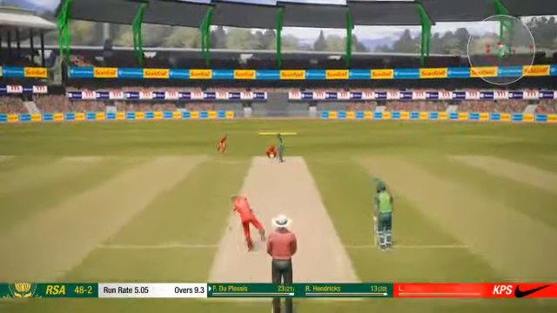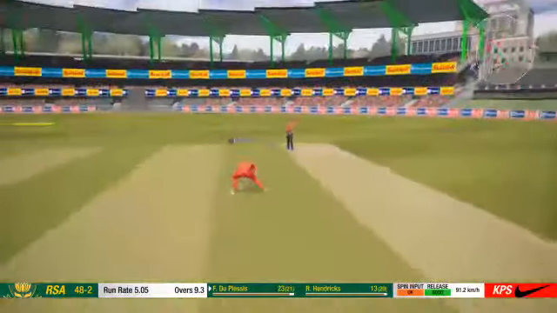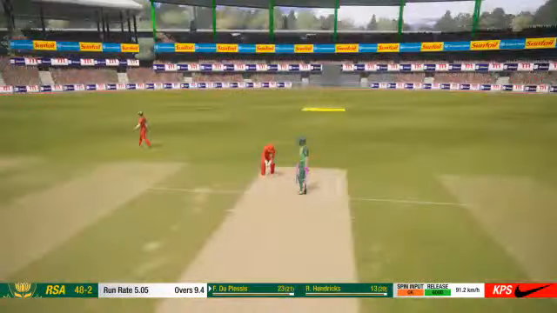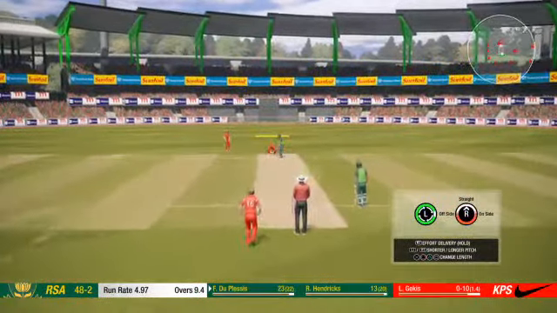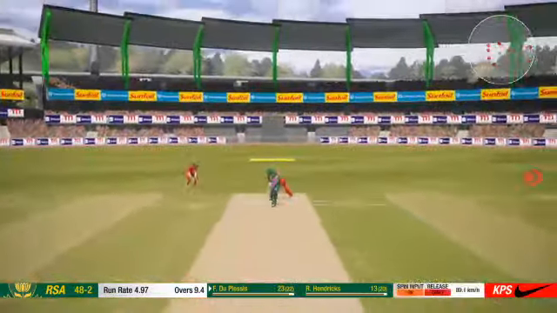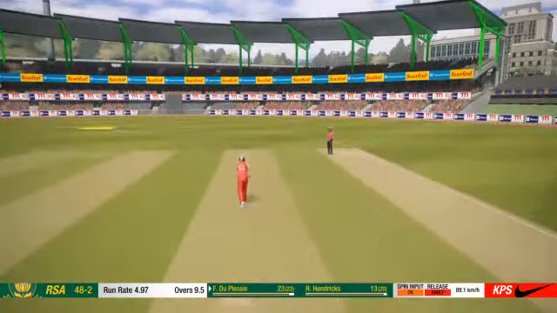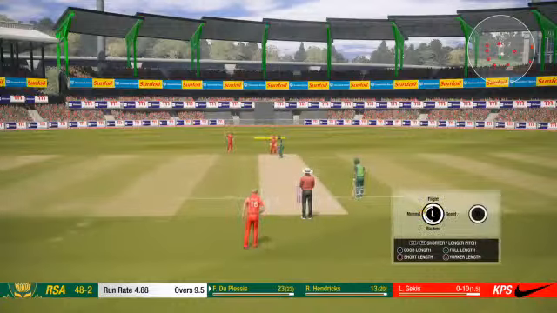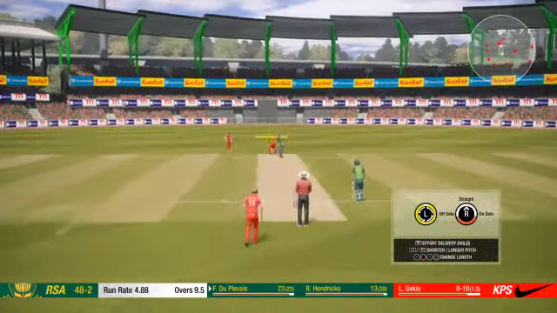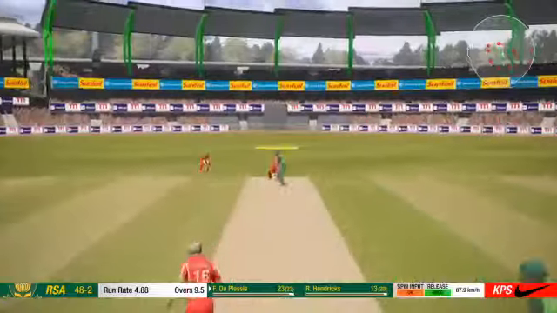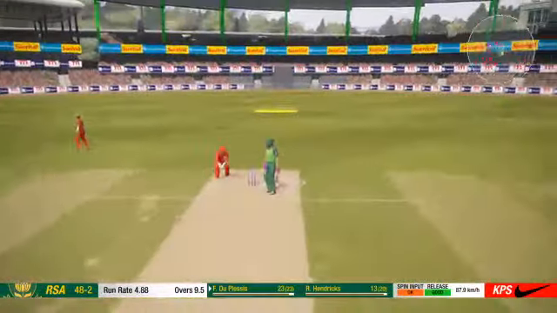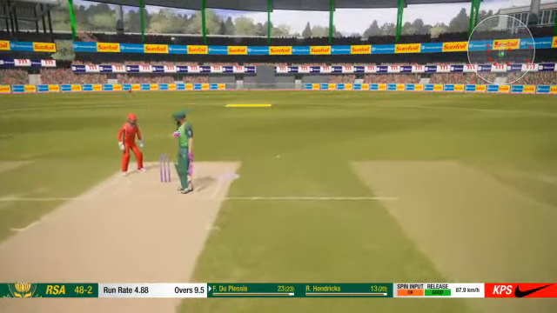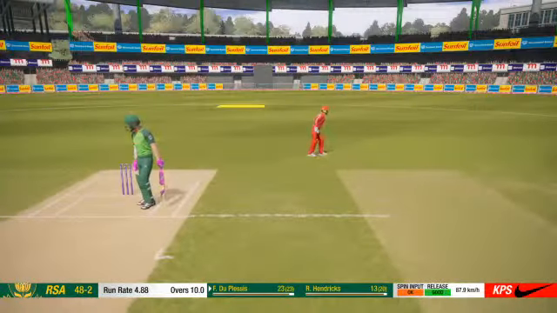Levi trying to come back after being hit. Short, not that short, hit straight to mid-wicket, no run. Straight to mid-wicket again and no run. Last ball of the over. Flicked and again to mid-wicket and no run. It's end of the over and it is 48 for 2.